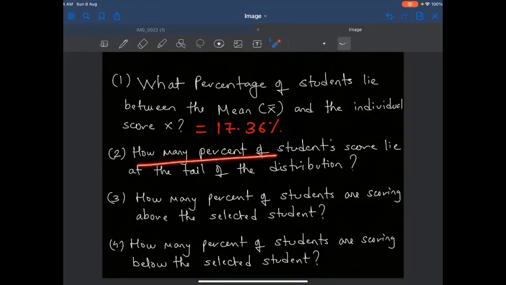Answering our question, how many percent of students score lie at the tail of the distribution? The answer will be 32.64%.